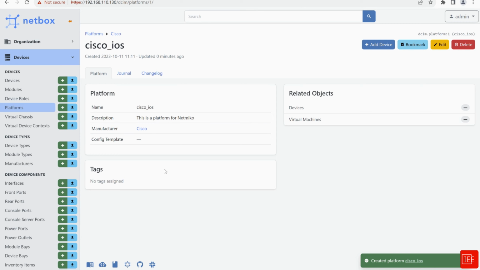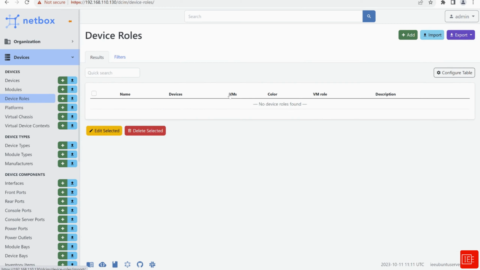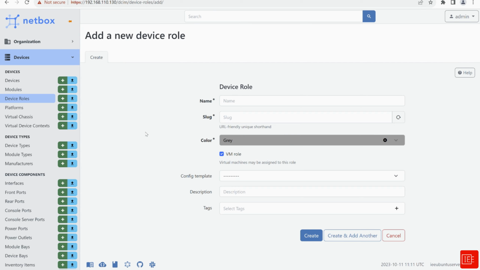And now that we've done that, I'm going to go ahead and add the device role. So here I've got the options of defining what is the role or the main function of the device that I'm trying to configure or I'm trying to add into the inventory. So what I would do, I will say that the role of the device is part of a lab.